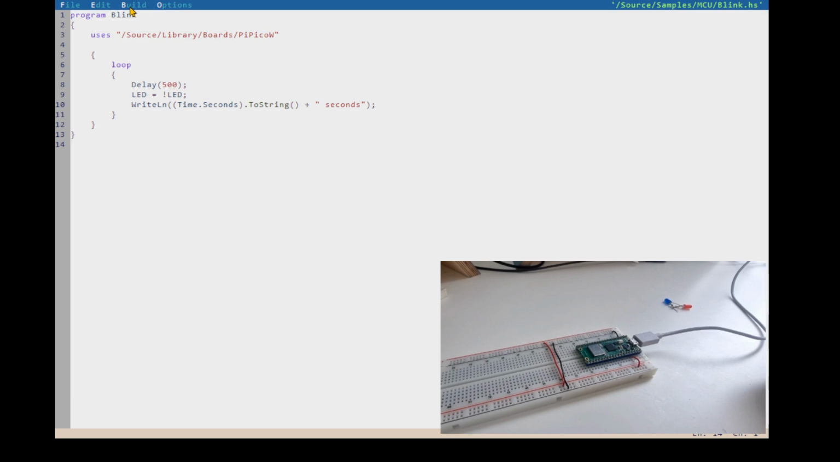So all the menu options are on these, all the keyboard shortcuts are over here. So I'm going to build it with F7. I'm going to say save on build like that. So if I make changes, it's automatically going to save before it builds. Otherwise, it'll prompt me, do you want to save the changes before you build?